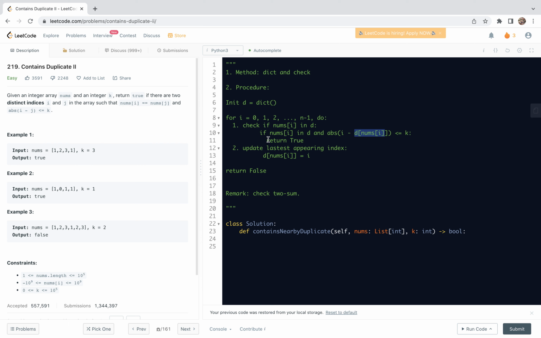If this is the case, we're going to return true. No matter what, we're going to update the latest appearing index for the number nums[i]. So now we update d[nums[i]] equals i. After this loop, if nothing is returned, we're going to return false. So that's the idea. The logic is very simple.